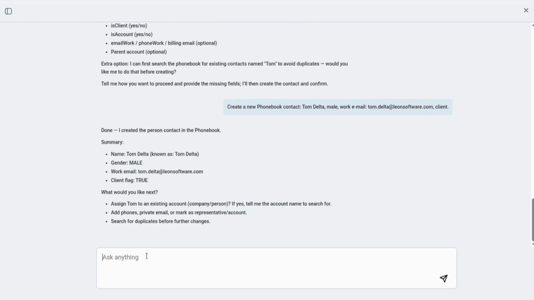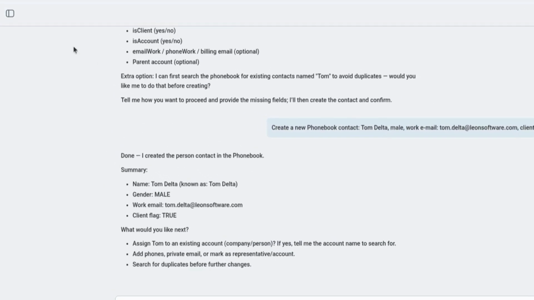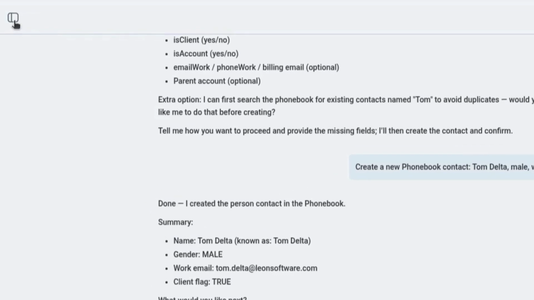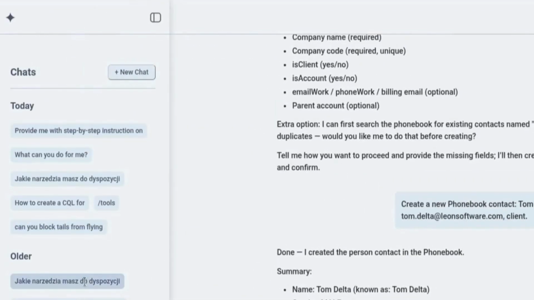Finally, you can also look up your chat history, available on the left side under the side panel icon. The history is private and visible only to the user. You can return to previous chats at any time and continue working from where you left off.